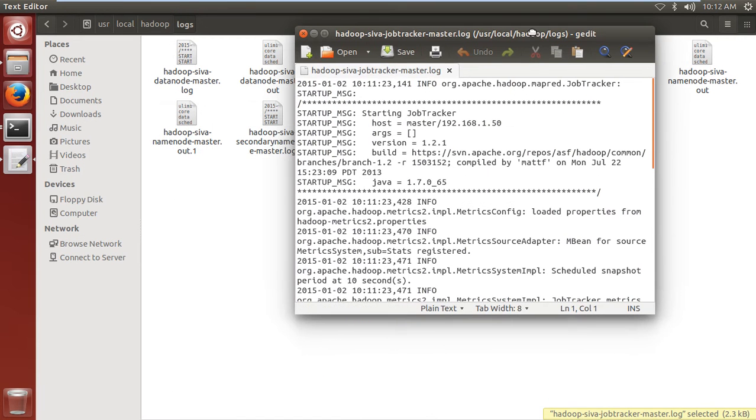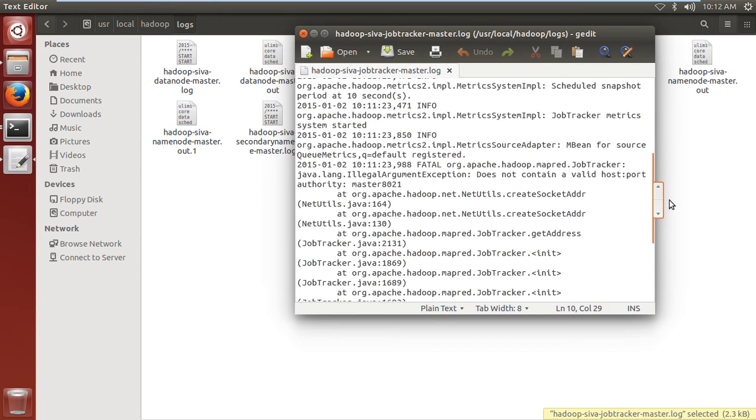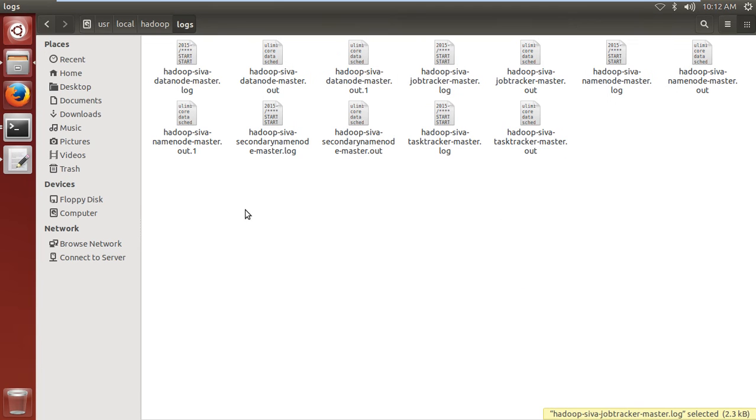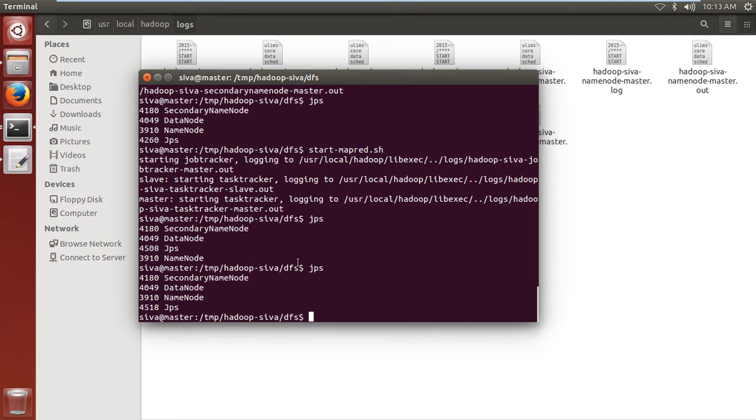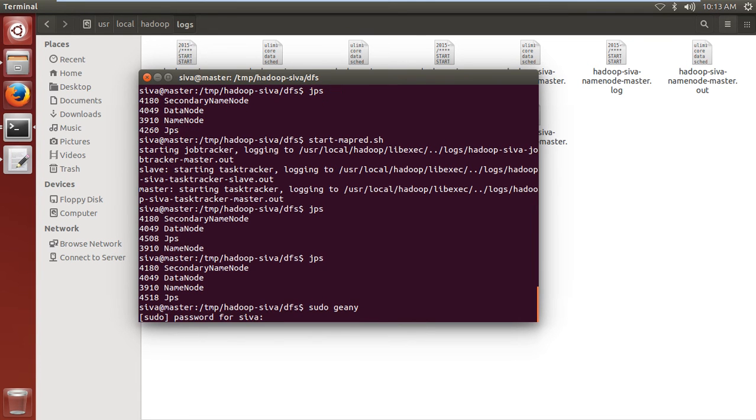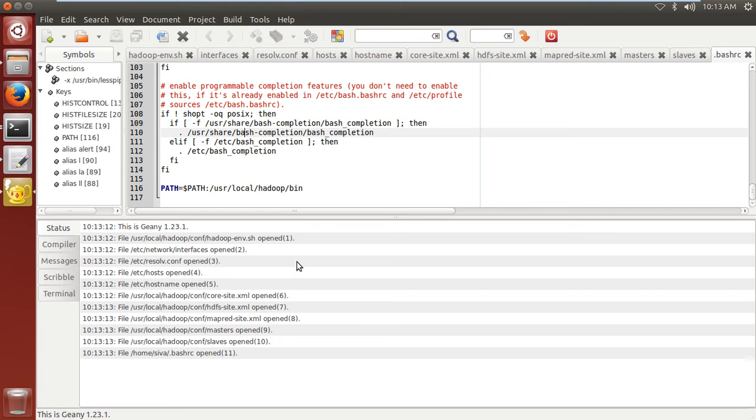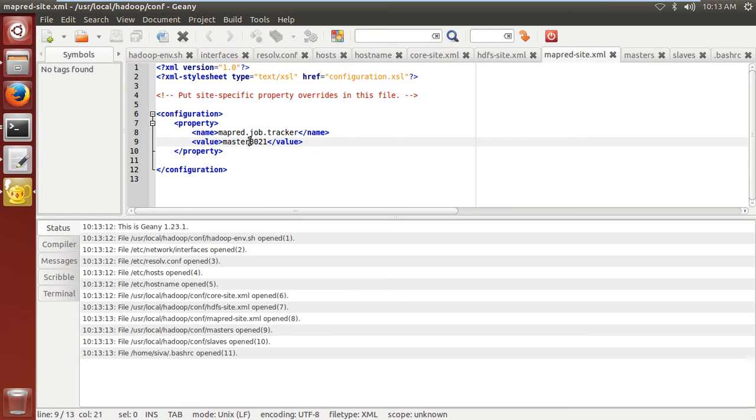Are there any exceptions? Oh, it does not contain. Oh, I didn't give a colon here. Oh, that's a mistake, I guess. Whatever I did, I did a mistake. That's the reason why it didn't execute. So I'll start gedit, sudo gedit. I think there's a spelling mistake. Let me just open mapred-site. Oh, I missed a colon here.